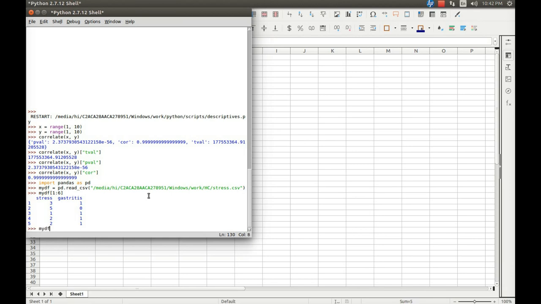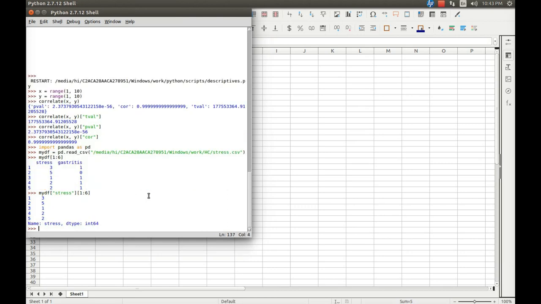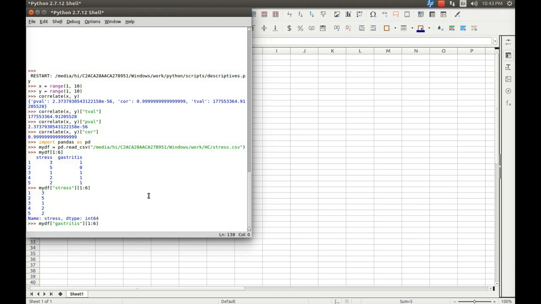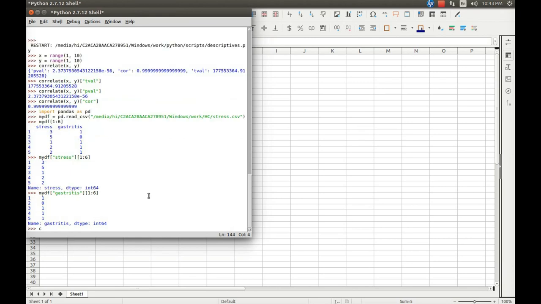Now mydf, so this way we can see the stress. Give me the first six records of the stress. I don't know, yeah, it is possible. So give me the first six records of the gastritis. It is possible. So now we can go ahead and perform the same correlate.